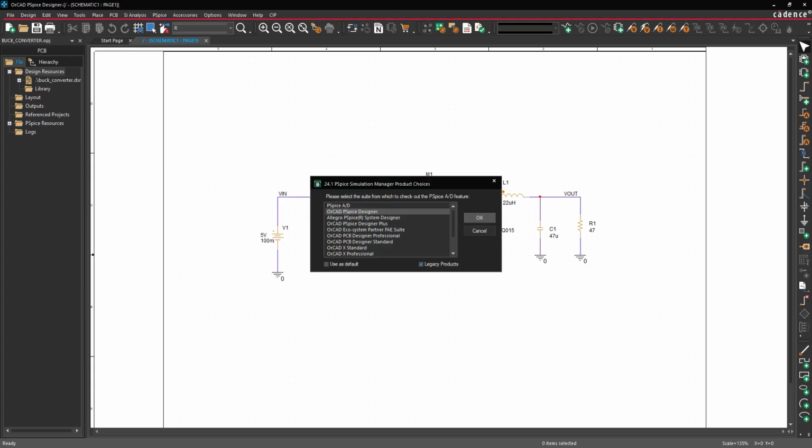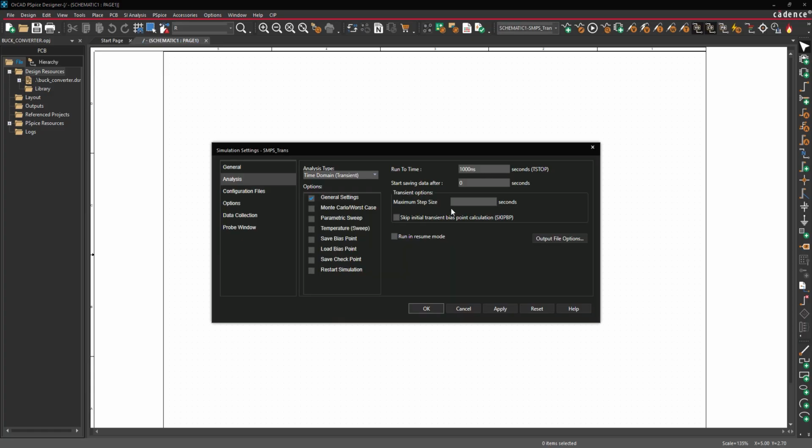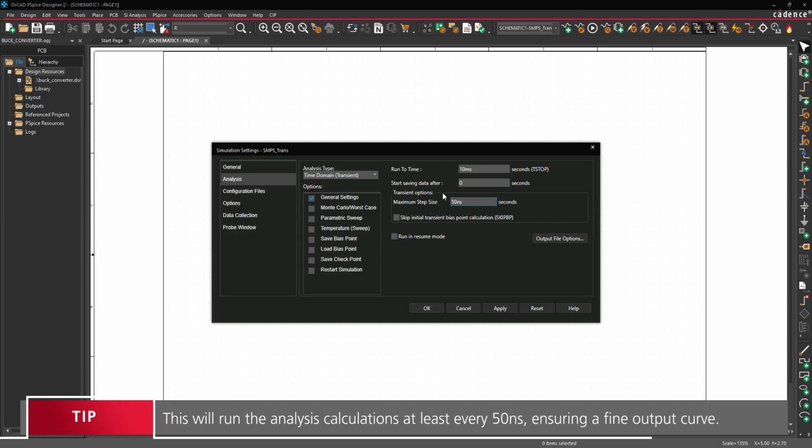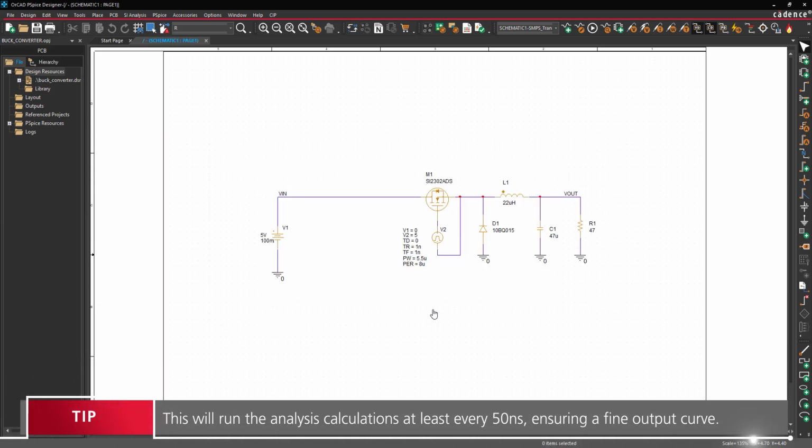If the Simulation Manager Product Choices window opens, select the appropriate license and click OK. The Simulation Settings window opens. Here you can define the type of analysis, analysis settings, and configuration files. For this example, enter 10 milliseconds for the run-to time and 50 nanoseconds for the maximum step size. Leave the other settings as the defaults and click OK to create the simulation profile.